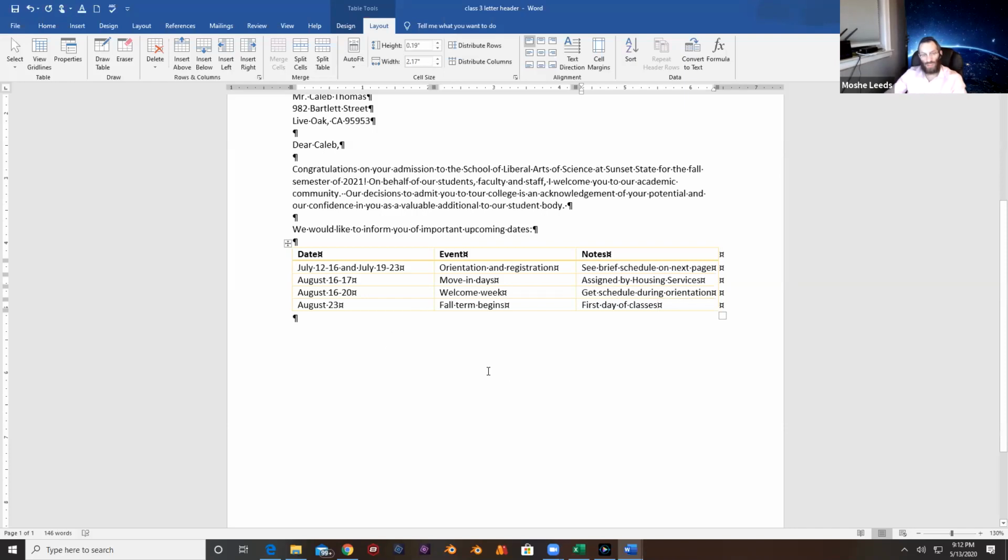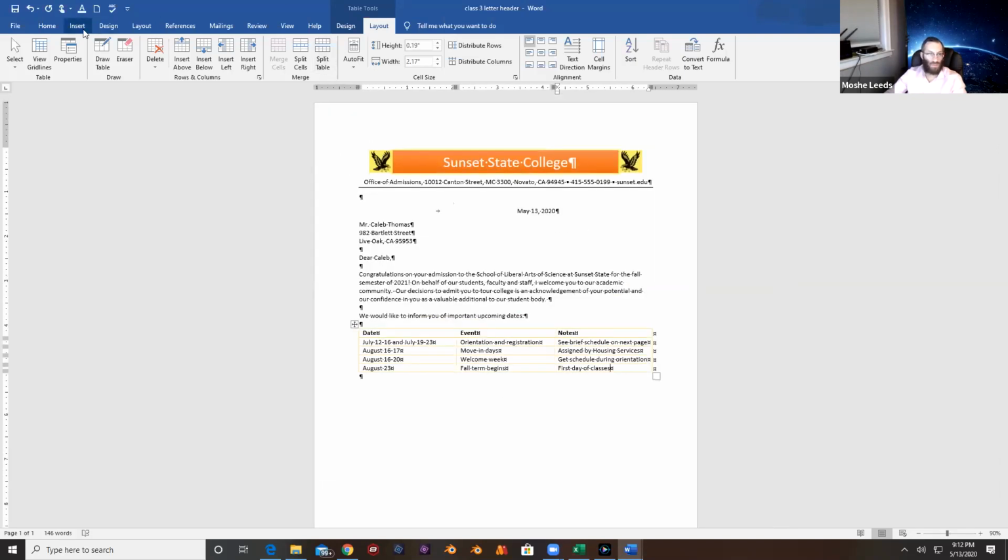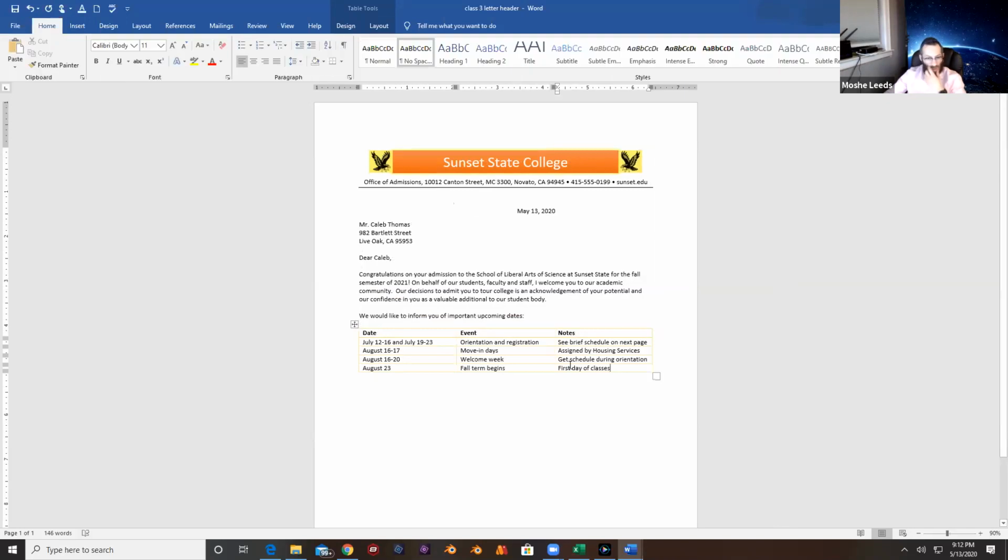So now let's just zoom out, see how we're looking. Wow, that looks actually very nice. Let's remove the formatting options here, and there we go. That's nice and clean. Great looking. Great job.